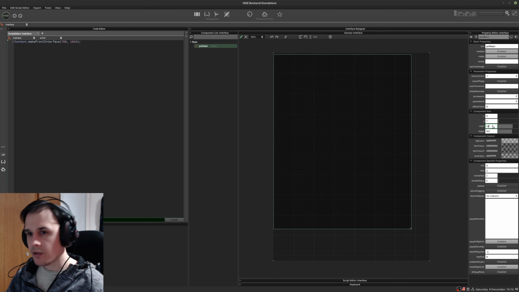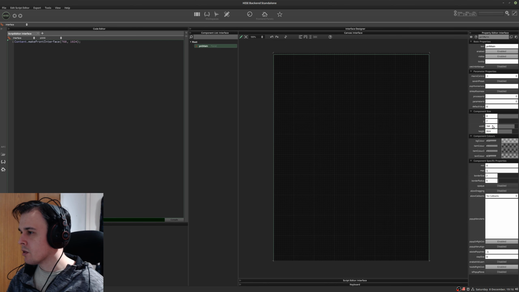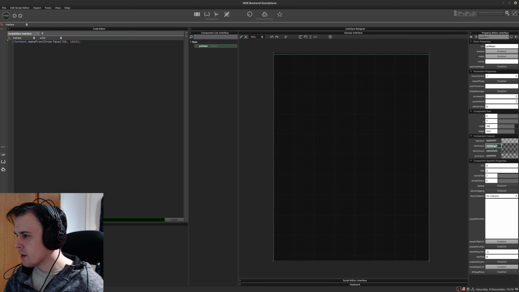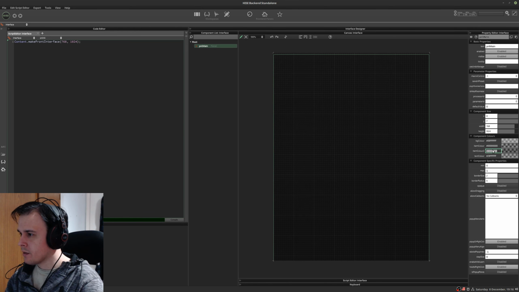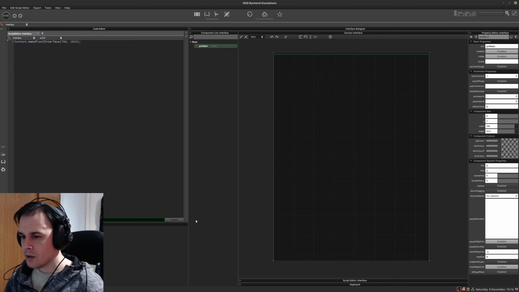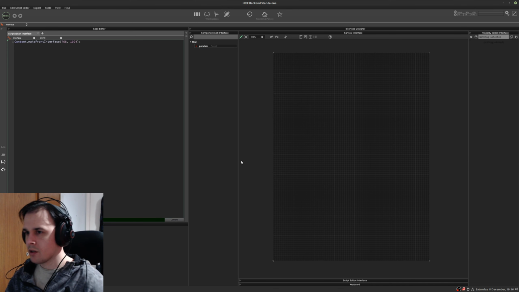So what do we have there? 768 by 1024, and I'll just delete the background color. I'll just delete all the colors. Get rid of the borders, and there we go. So it's essentially invisible now.